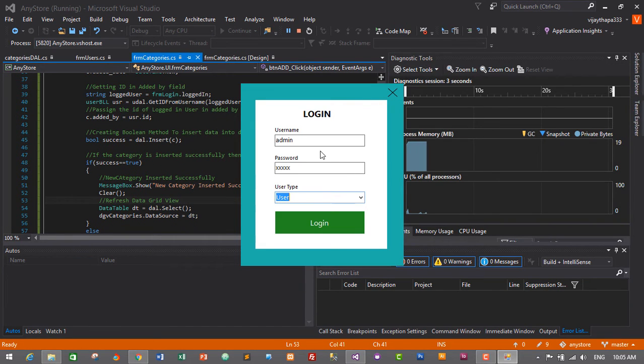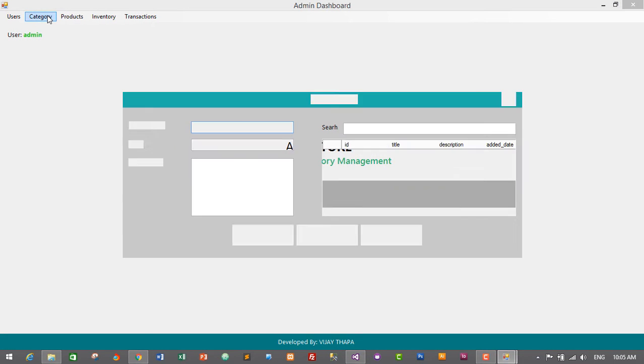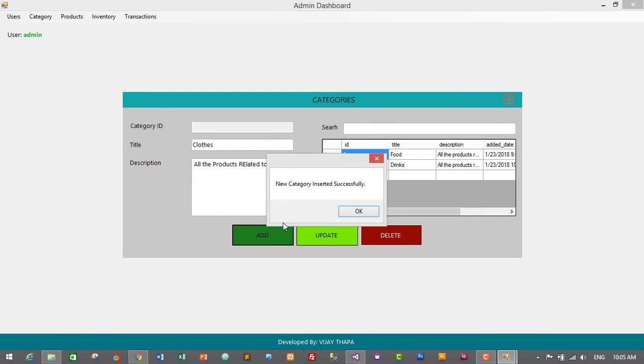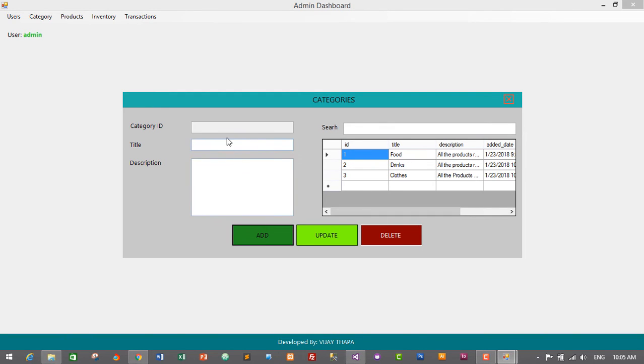Admin, and login successful. Category, so 2 categories added successfully. Now I'll add another, to close all the products related to clothes, and I'll just click on add. So our text boxes are empty and the data grid will be refreshed successfully.